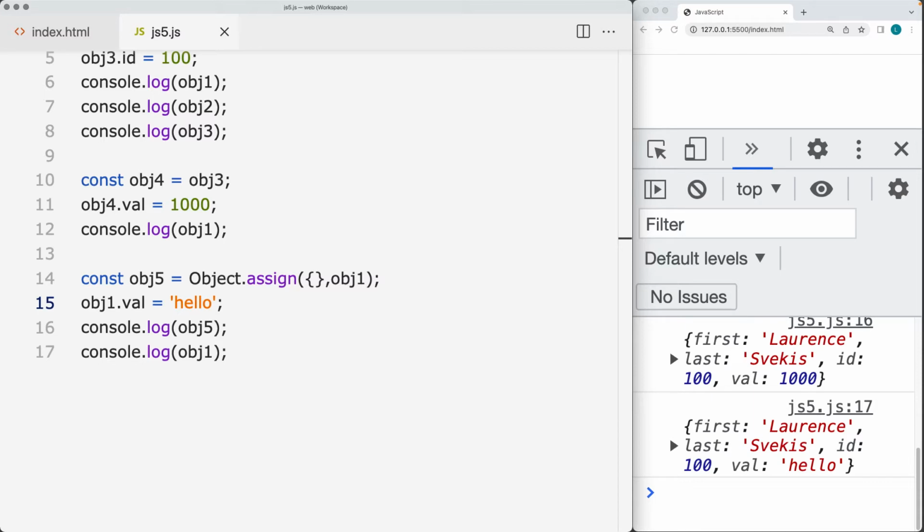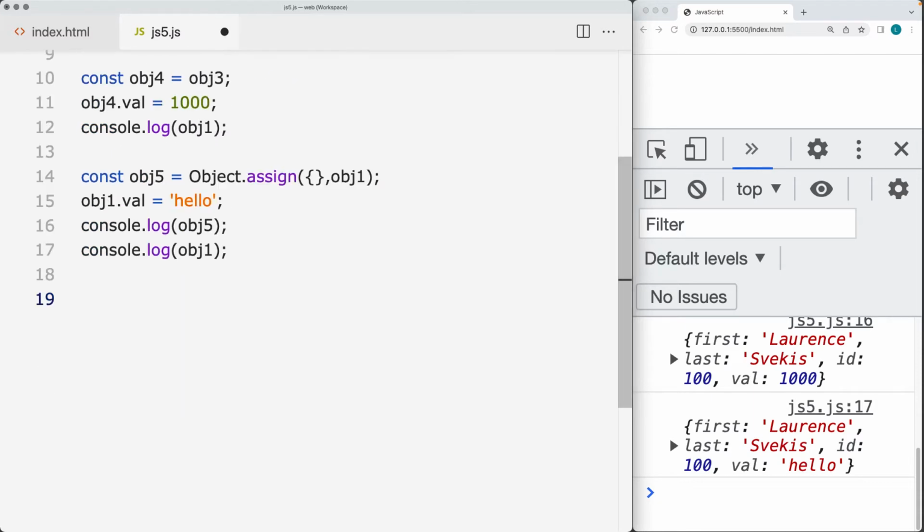There are some alternatives to cloning objects. Another one that you can use is JSON.stringify and JSON.parse. What JSON.stringify does is create a string version.